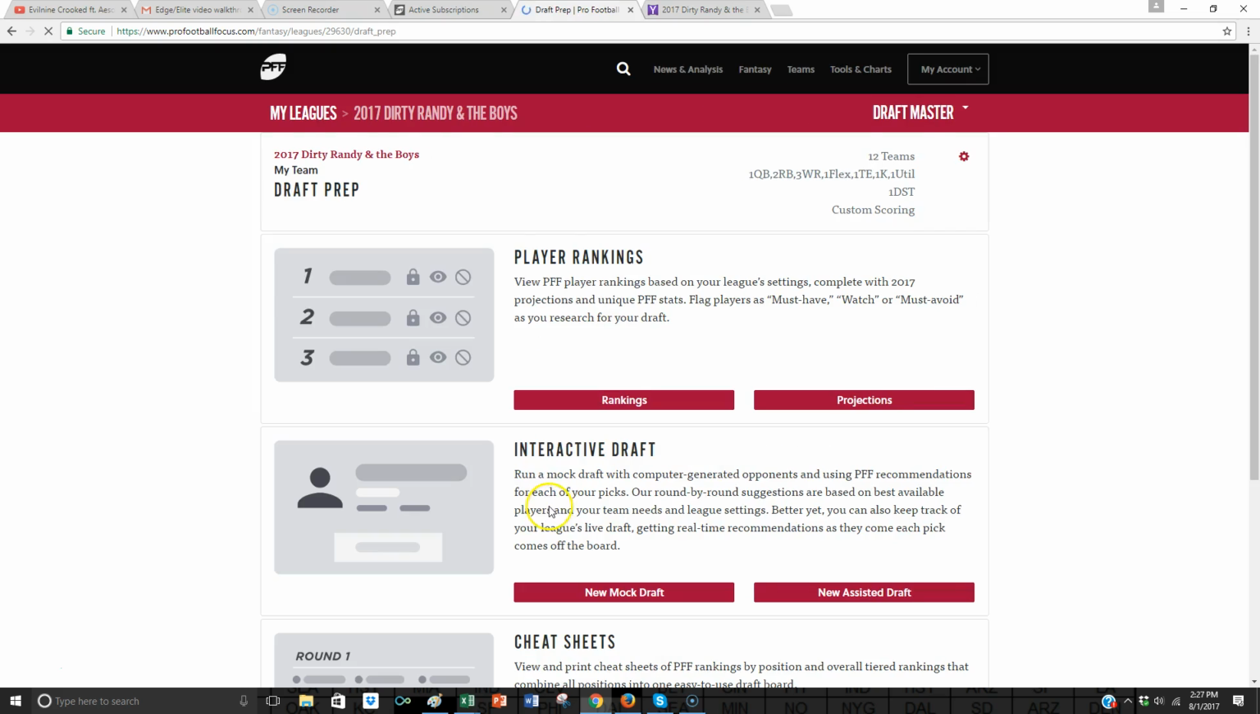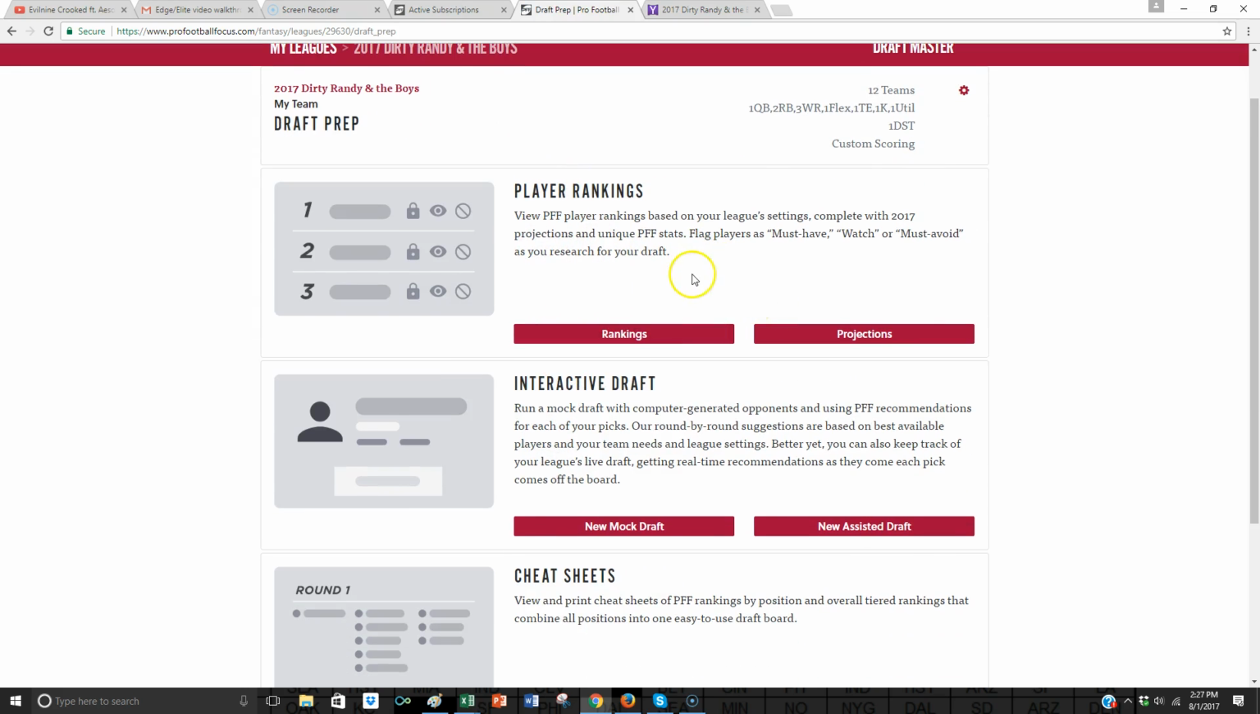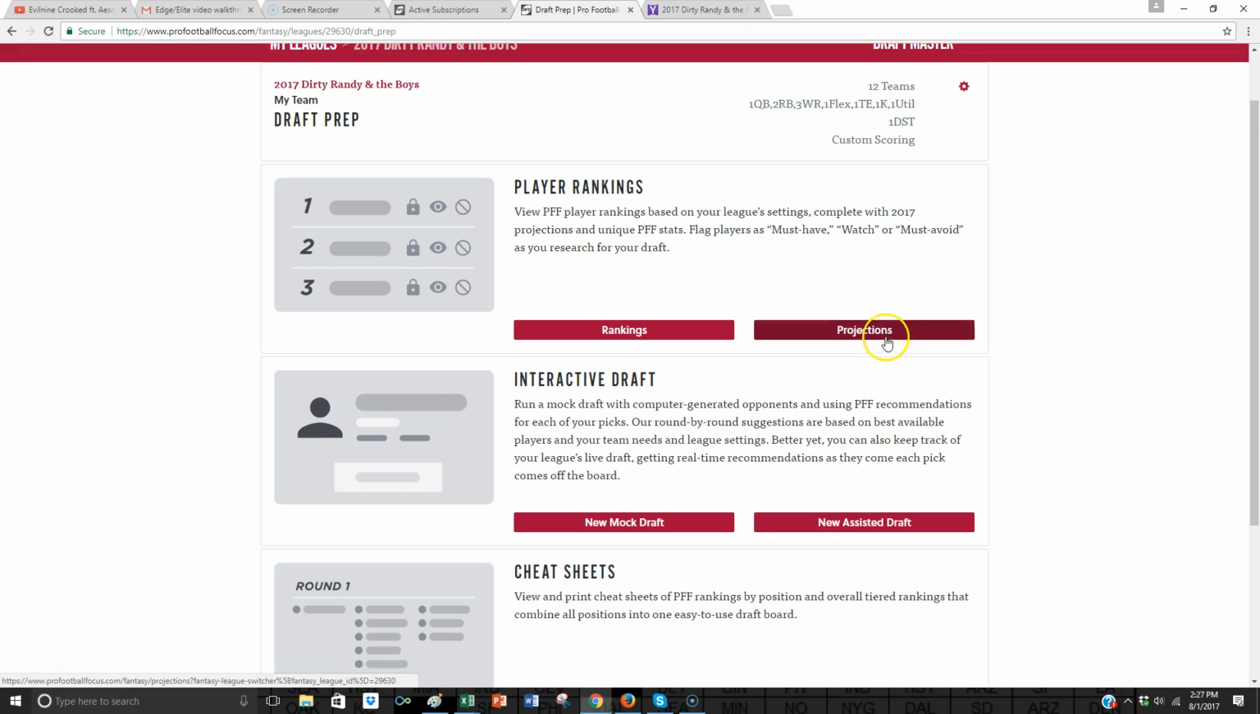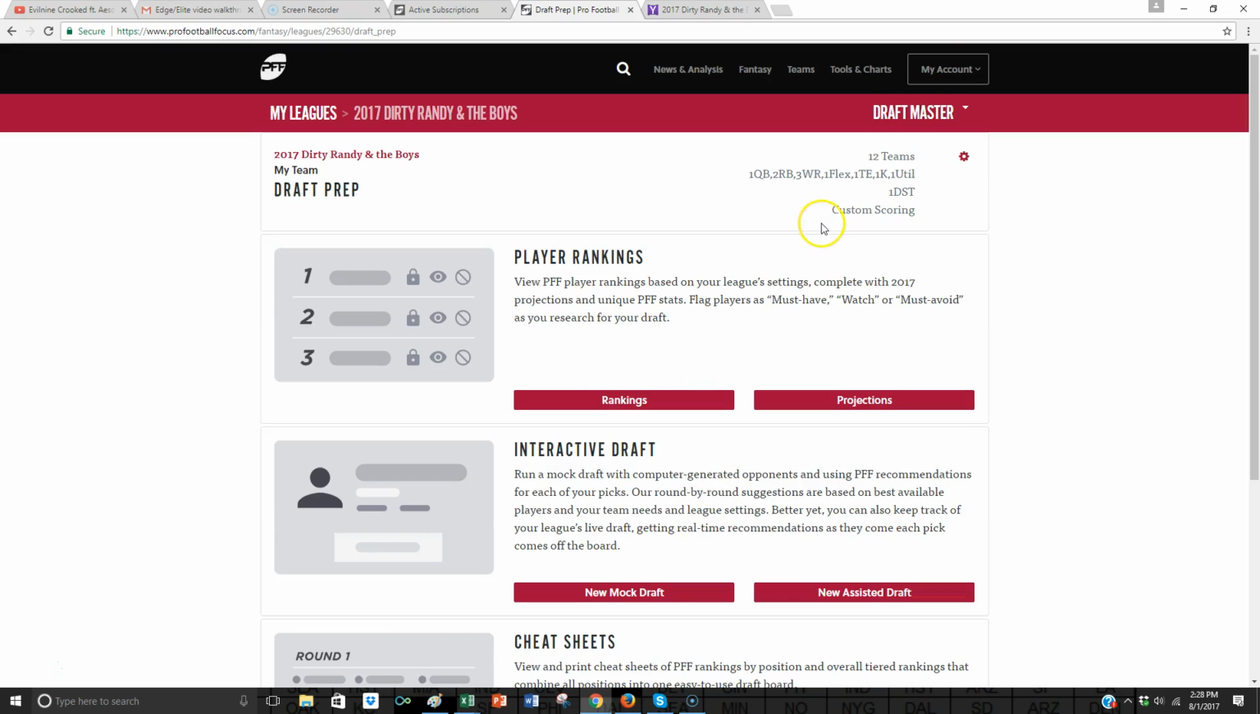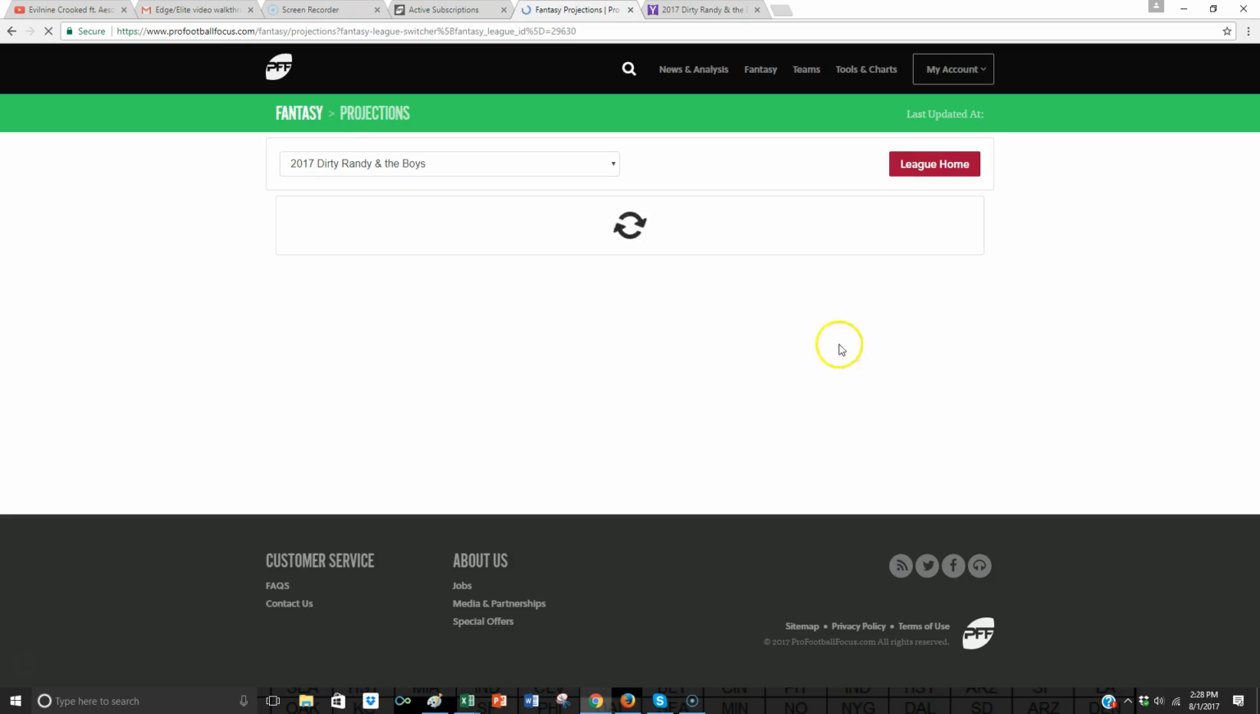This is a half-point PPR scoring. This gets you some really cool stuff. Specific rankings based on our league settings, projections, mock drafts, positional cheat sheets, draft board cheat sheet, all really cool stuff. I'll let you guys play around with that on your own. And then we can just go back to projections, and it has it based specifically on the league.